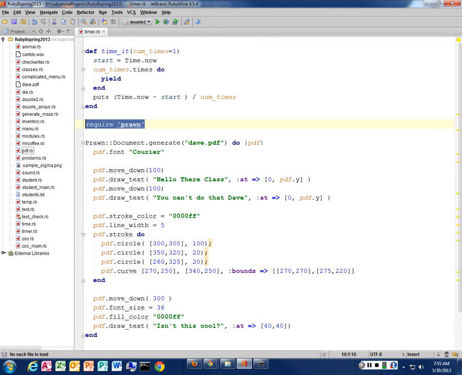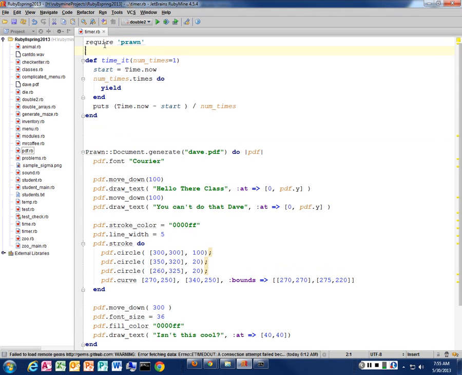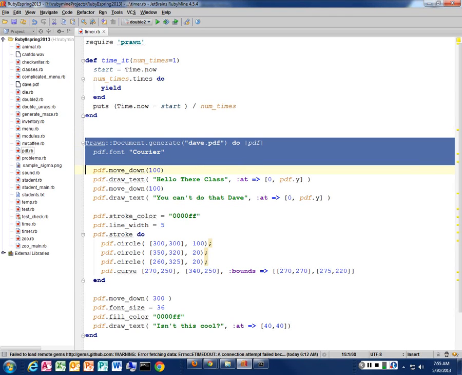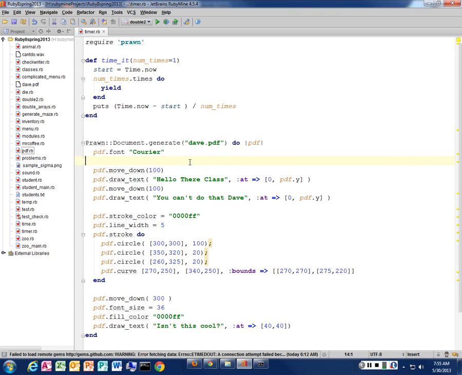All right, so today I want to talk about some timing code for the puzzle, the word search that you're building for your final. I've written some code for you, and then we'll time creating this PDF that I have. This is what I did before, and we required Prawn, and this is the document generate. So this is what you would have, and you can build strings in here and circles and everything you want to draw your puzzle.